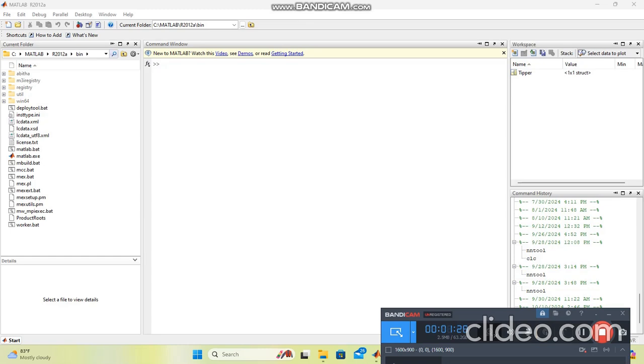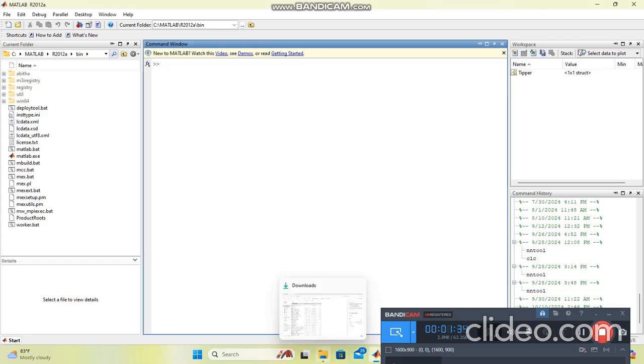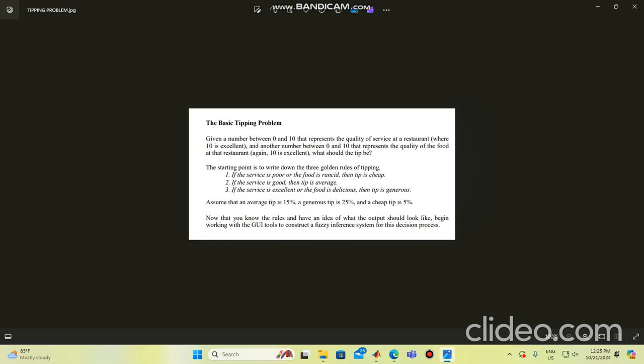To get into this fuzzy logic toolbox, first we are going to develop a tipping problem statement. The problem is: given a number between 0 to 10 that represents the quality of service in a restaurant, we are going to give the tip based on the quality of service and the quality of food. These are certain rules to be taken into account while giving a tip. The tipping is cheap, average and generous, and the cheap tip is 5%.